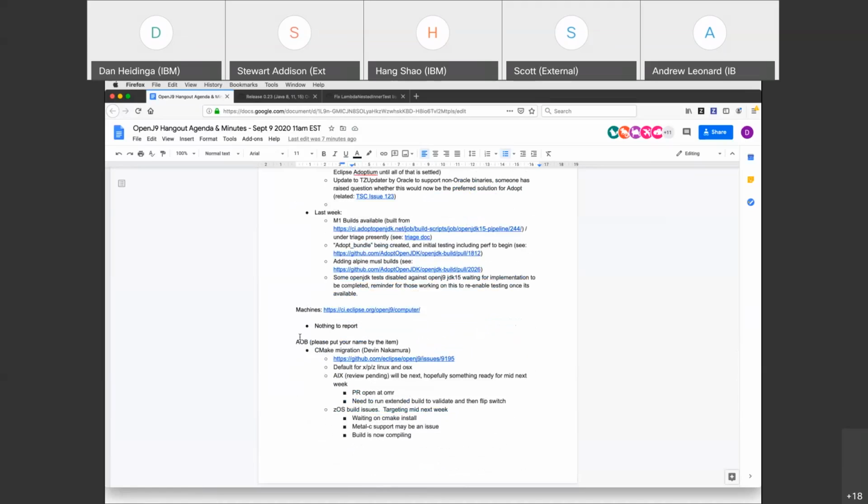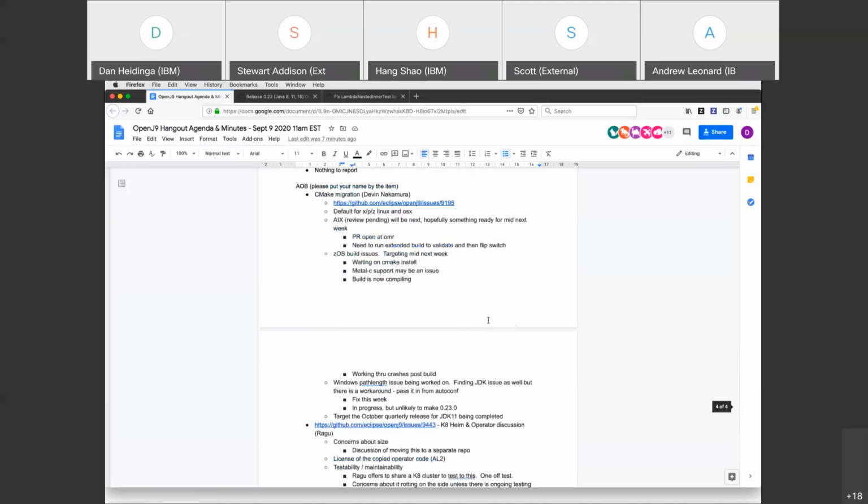In terms of the infrastructure update, Adam or Joe, is there anything that needs to be called out? I actually don't see either of them on the call, so I'm going to take that as good news that there's nothing major blocking our infrastructure right now. In terms of any other business, Devin, is there an update on the CMake migration?